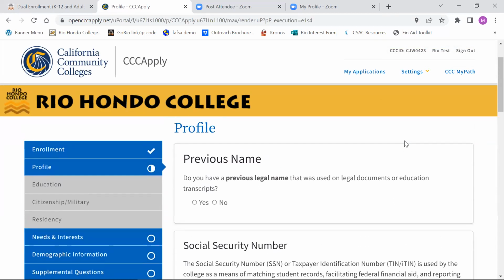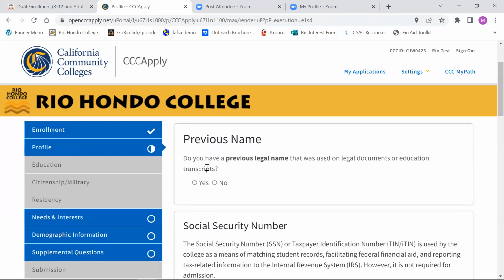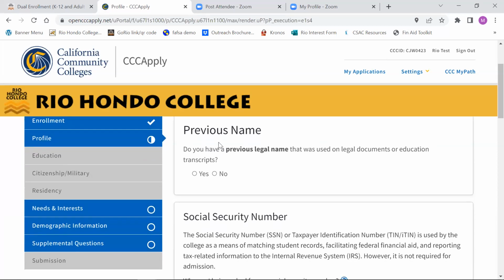Right here, okay, so now we're on the profile section. Previous name. As it reads, if you've ever legally changed your name, put yes. If not, you can select no.